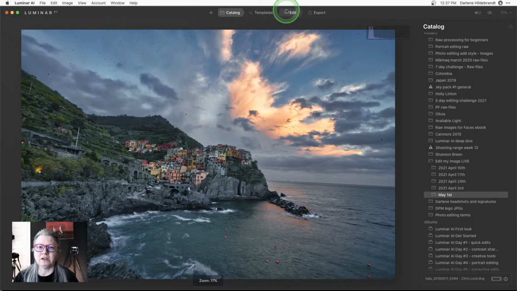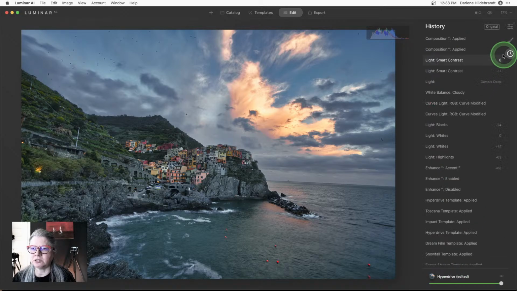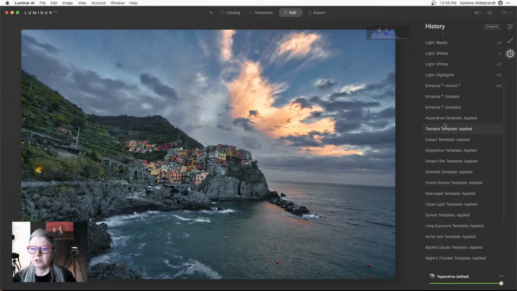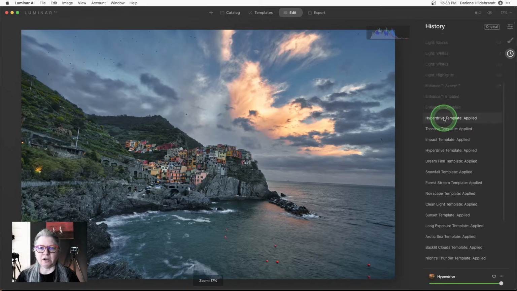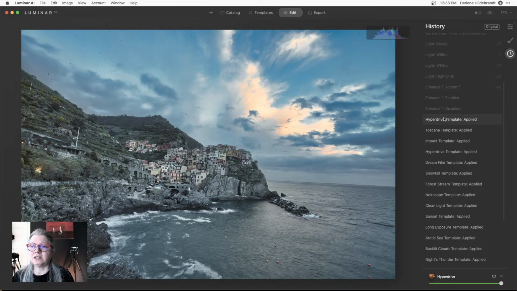So what I did was I looked for a template that would work really well, and the hyperdrive one picked it up nicely, and then I just tweaked it a little bit. I'm just going to go back here to hyperdrive. So right out of the box, that's what the template gave me. Okay, so from before to after, and that's without any of the masking and filtering that I did inside of Luminar, or inside of Lightroom.